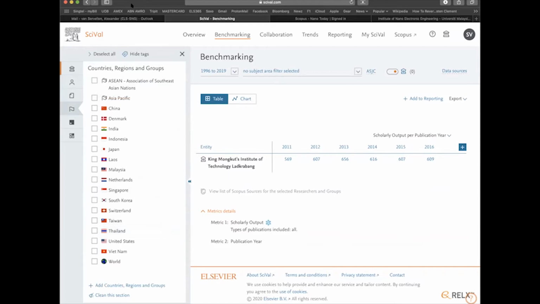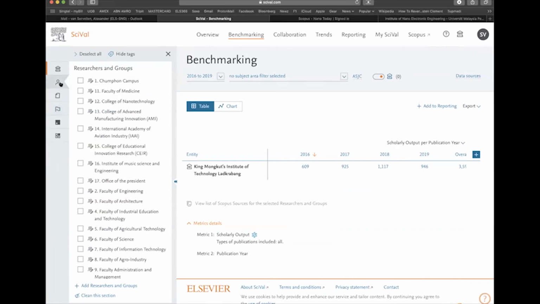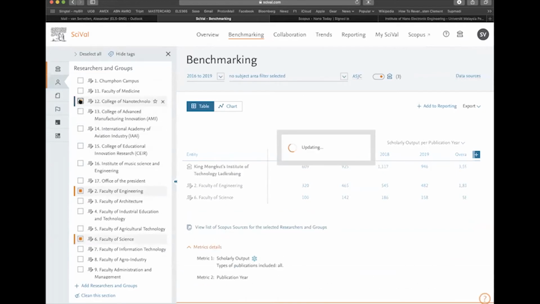I think the first part was to pick the period 2016 to 2019, so we can go here and just pick the period and apply. Then the exercise was to look at your 3 faculties. Which faculties was it that you shared? Number 2, number 6, number 12. And 12, yes. Okay.